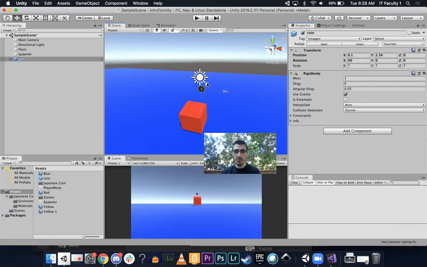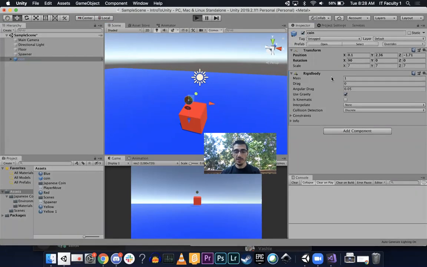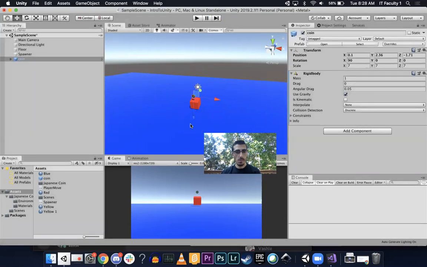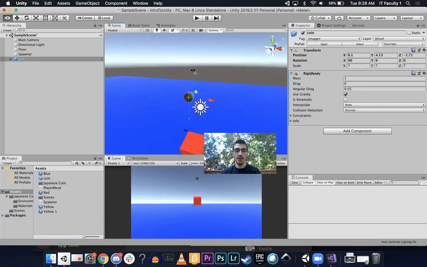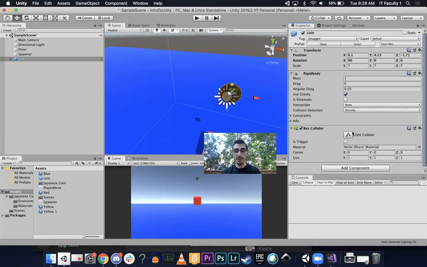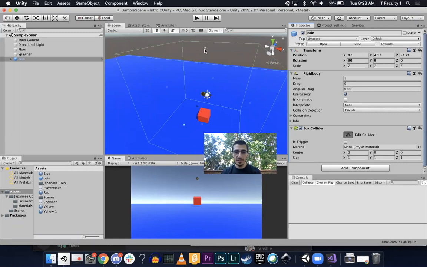And what a rigid body will do is make this be affected by physics, including gravity. So if I press play, with the rigid body on, this prefab falls straight through the floor. And that's because it doesn't have a collider on it. So let's go ahead and add a component. And let's add a box collider to it. And I know, you're thinking this is a coin, it's circular, that's not a box, but it's okay for now.